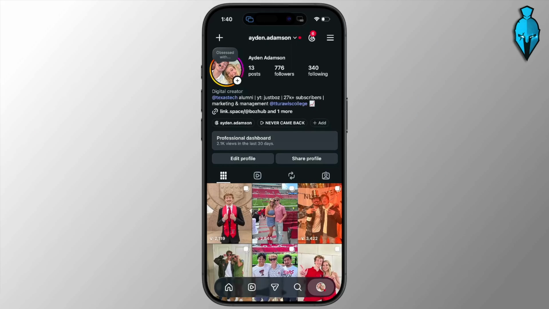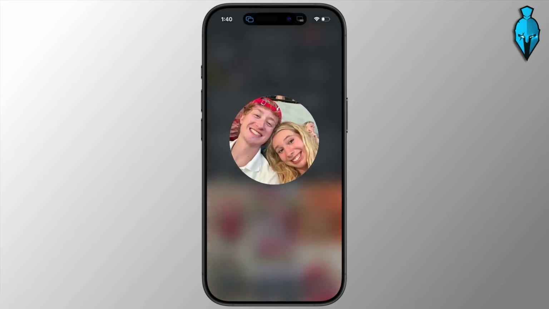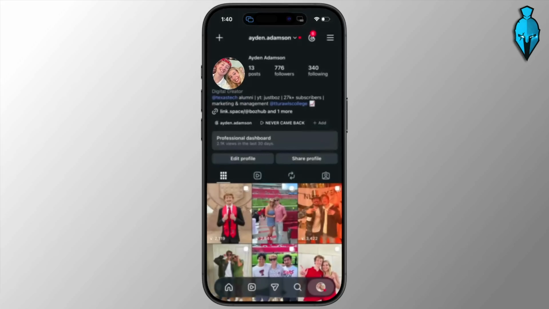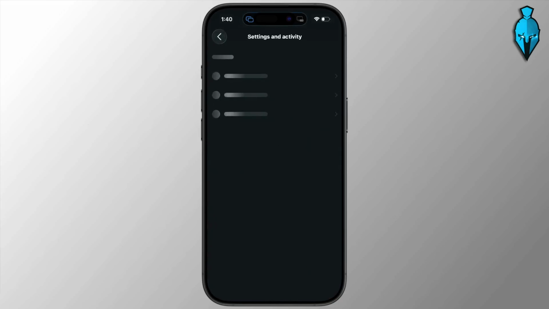Begin by opening up the Instagram app on your device, and from the homepage, you need to tap your profile icon in the bottom right corner. Now, normally people may be able to tap your profile picture just like so and zoom in on it, kind of like this right here. If you want to prevent people from doing this, what you need to do is select those three lines up in the top right.